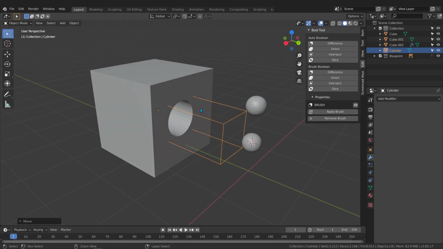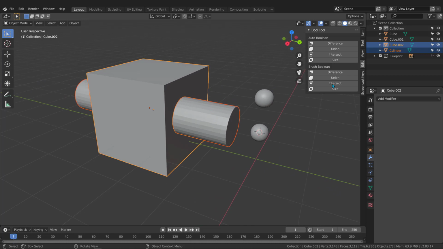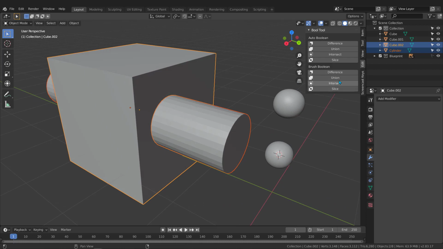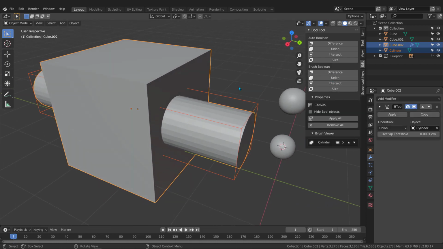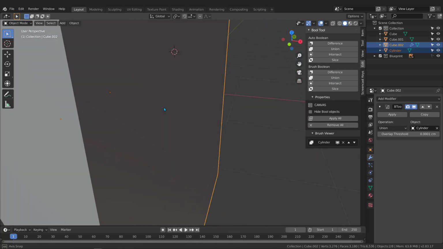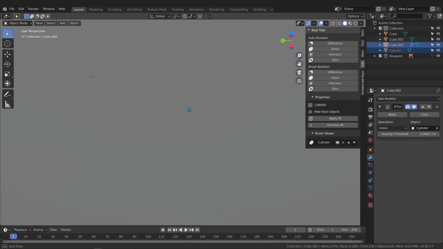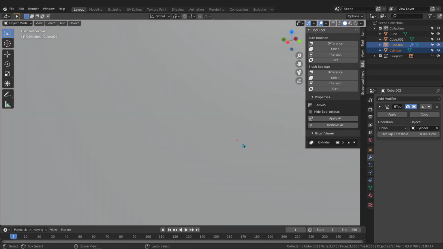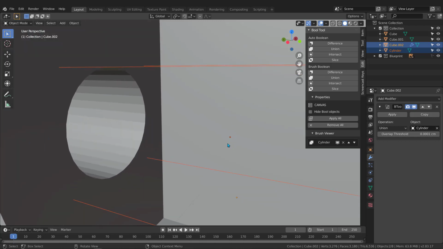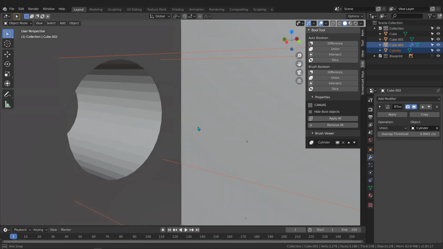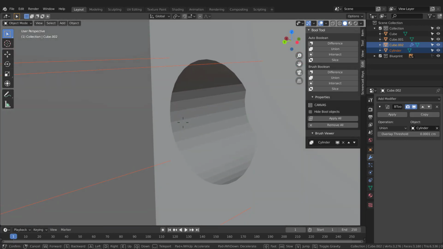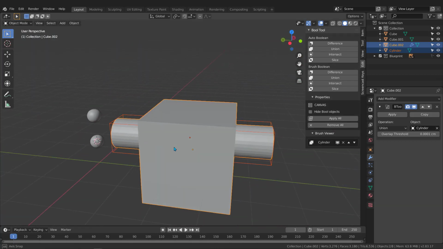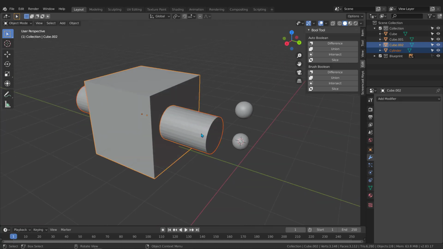Alright, I'm going to hit Ctrl Z a couple of times and let's see one of the others. What is union? Union will help me join this piece with this piece. So let's hit union, and as you see, now it's joined, and both of them are one piece. If you go inside, you will see what's going on here. Let's go inside a bit. Let's see what we got here. As you see, now it is joined. The cylinder is now part of this box. Let's go out. I'm going to hit Ctrl Z.